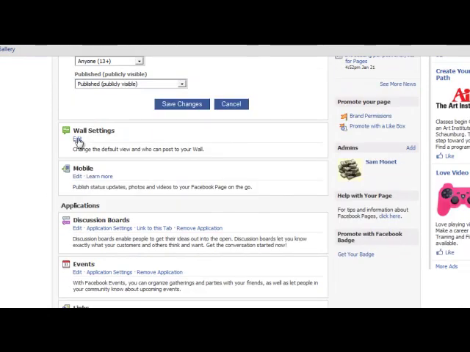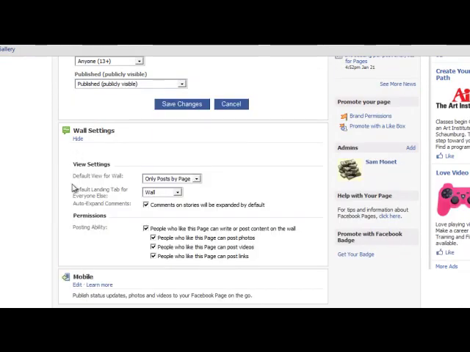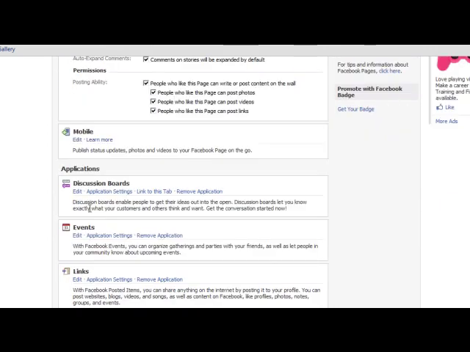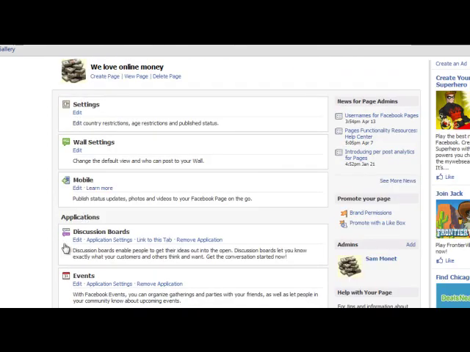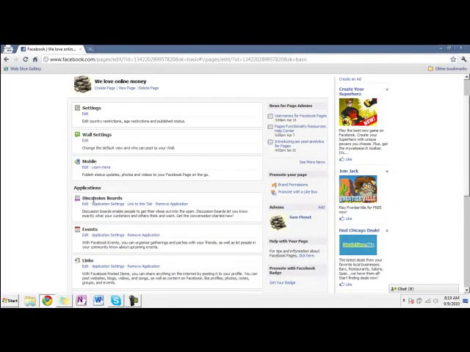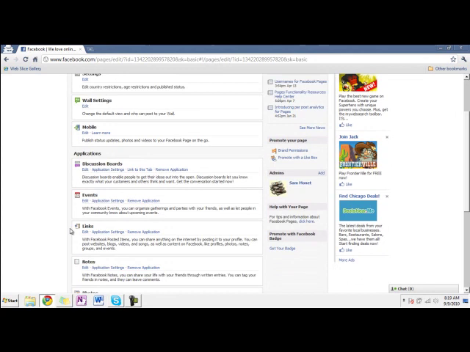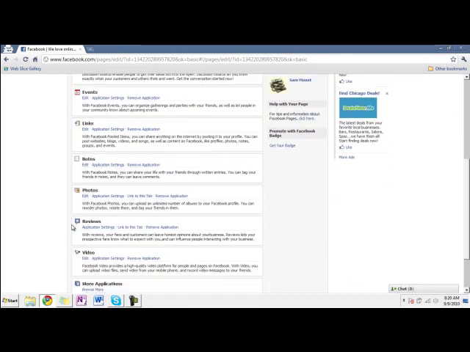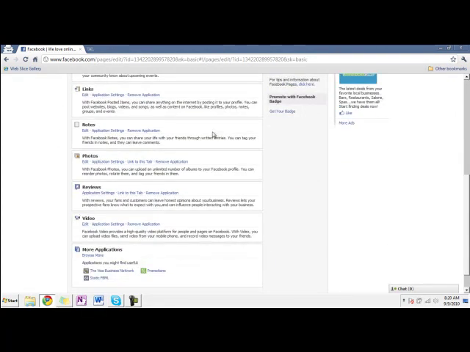You can click edit under wall settings. Remember, the wall is where you post content, and you can adjust the settings here as you like. Under applications, you can click edit discussion board, and that will allow you to create new discussion boards so your fans can discuss topics that you set up. You can just play around with all these applications to find out how they work.